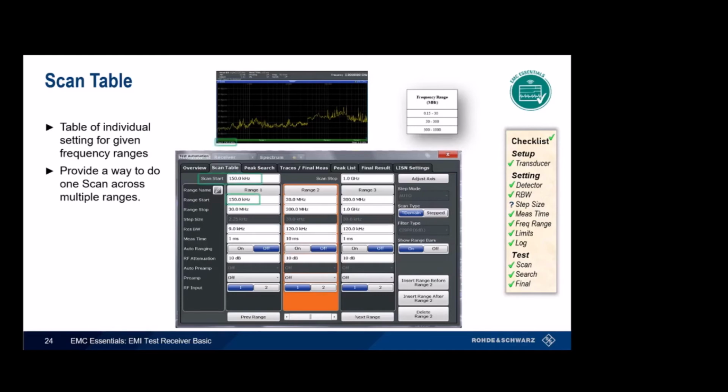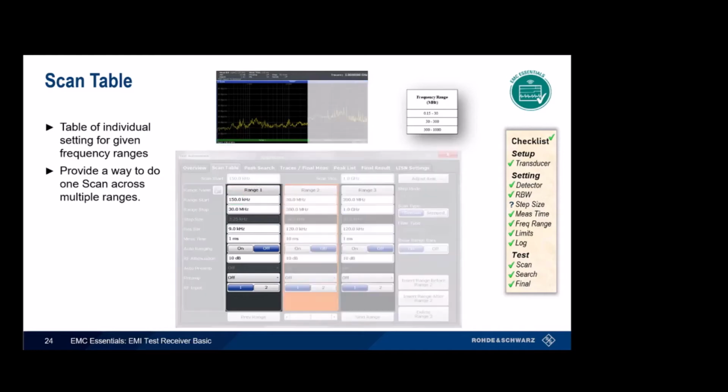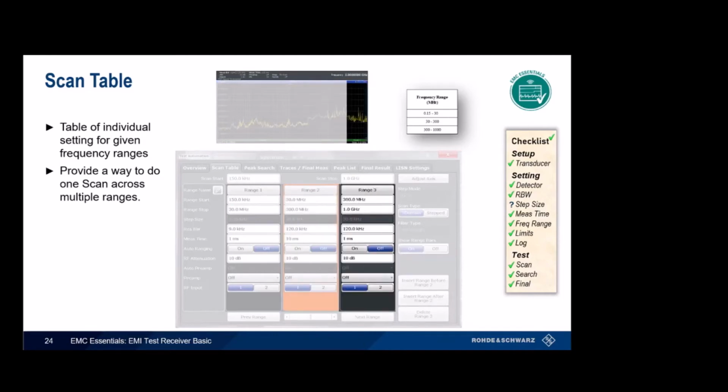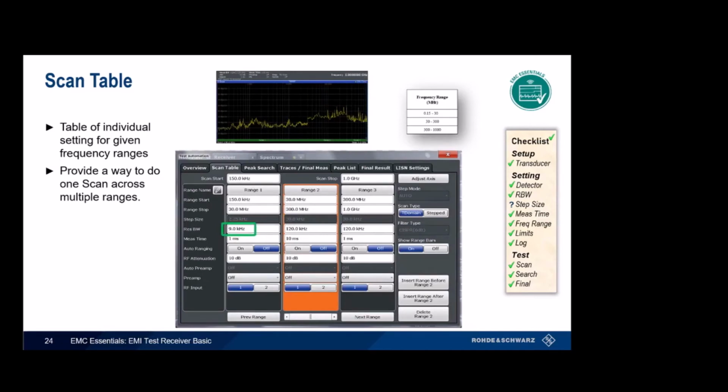If we set up a scan from 150 kilohertz to 1 gigahertz, we would be using the settings from all 3 ranges. First is range 1, range 2, and then lastly range 3. This enabled us to use different settings across the same scan. We used 9 kilohertz in range 1, we used 10 megahertz in range 2. In the scan table, there is a direct input setting for step size. Now we can check this off on our checklist that we have a direct input for step size.